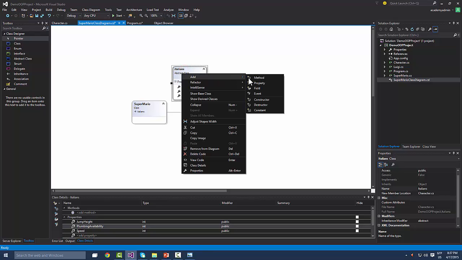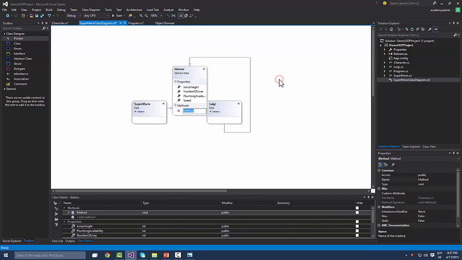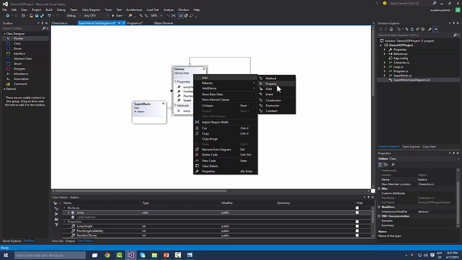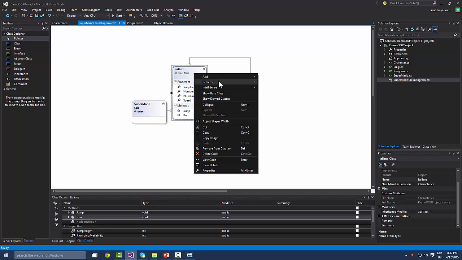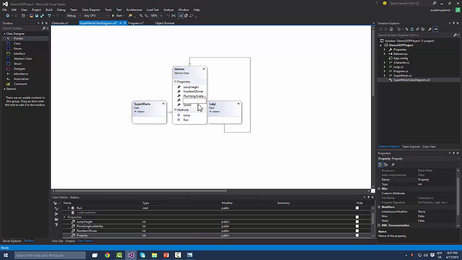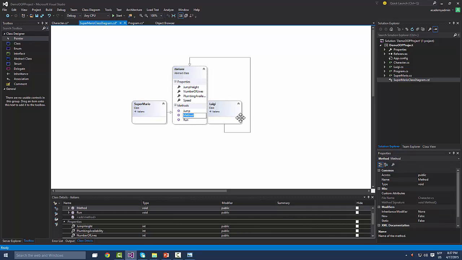Okay, number of lives. Add property number of lives. And what else do I want to have? I want to have some methods. Jump. Run. I'm not even gonna attempt to write spaghetti, so I'm sorry, this is not a property. Let's delete that. But add method, eat pizza. I can spell that.